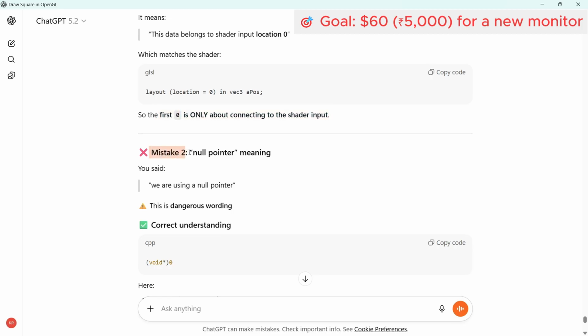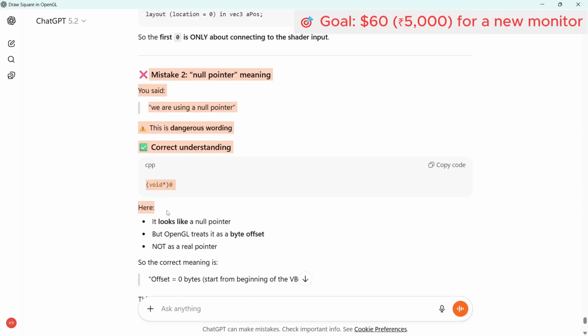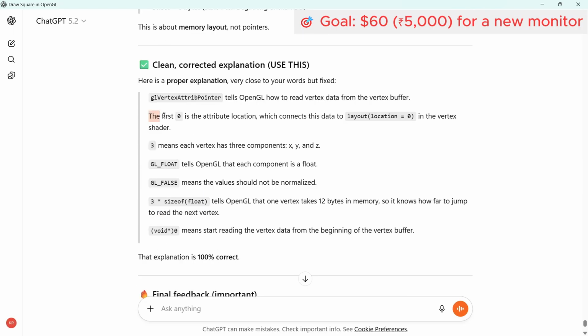The mistake is the null pointer. The correct understanding is that it looks like a null pointer, but OpenGL treats it as an offset. So it is not exactly a null pointer, it is a byte offset. This is the location which contains this vector.